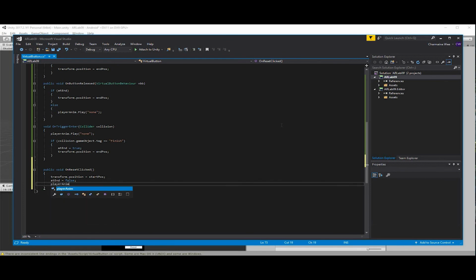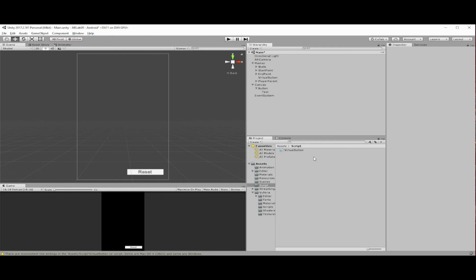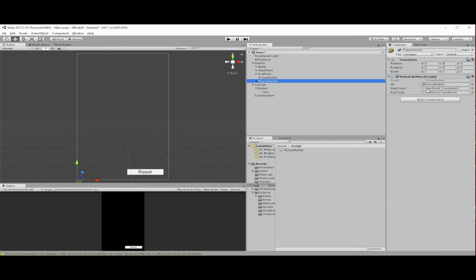and finally make sure that any animation that's playing gets cut off so your cube doesn't move and is idle. Okay, Control S to save, and then we go back to check our player parent.